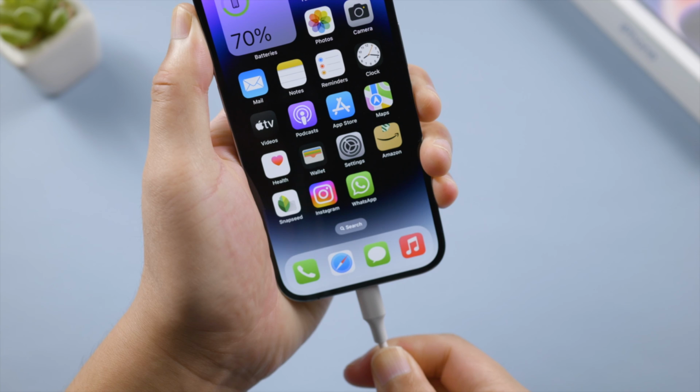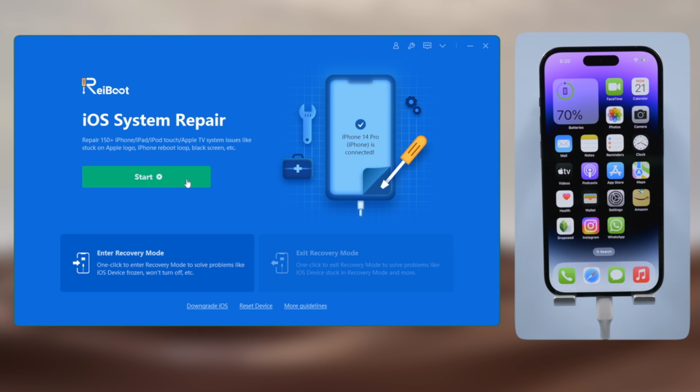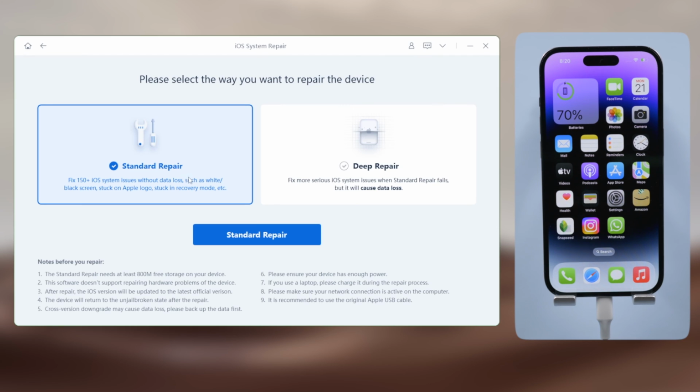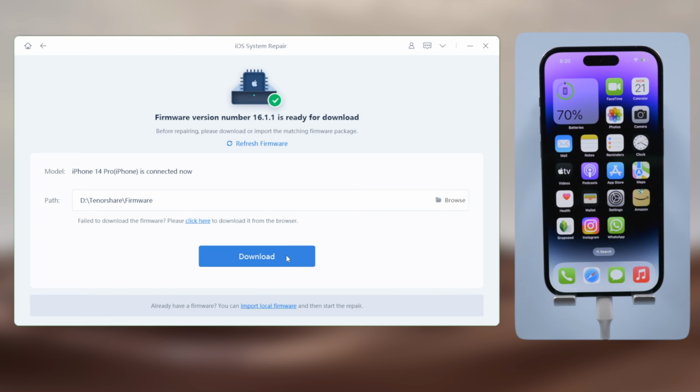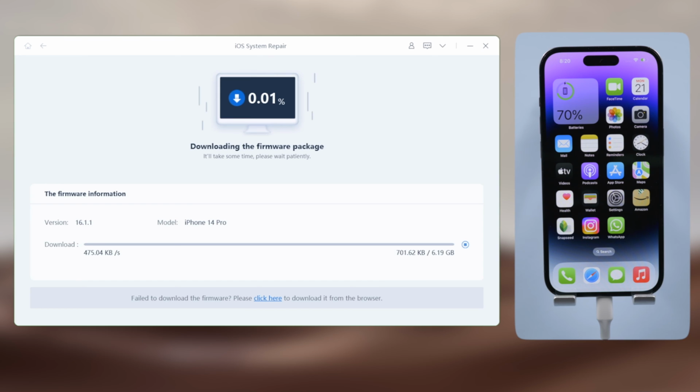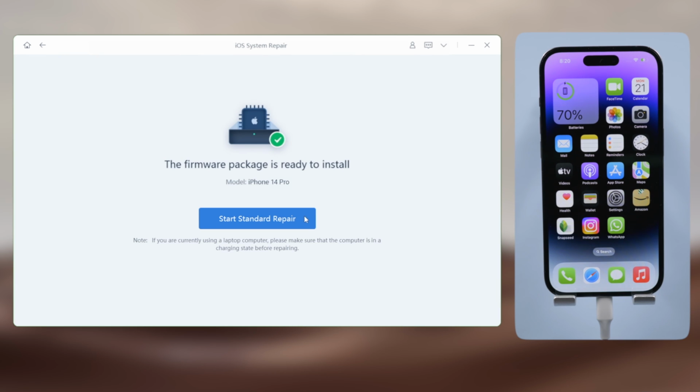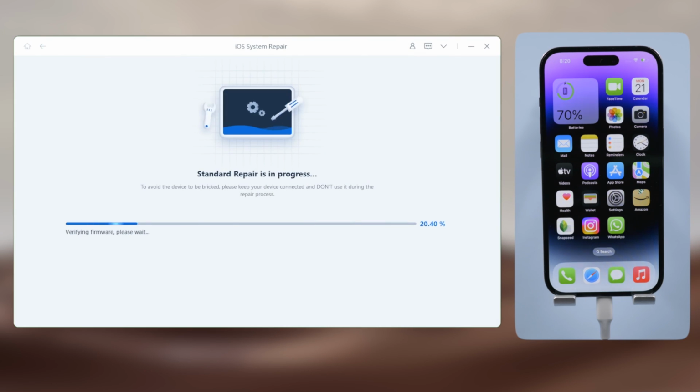If the issue persists, try repairing your iPhone with ReiBoot, which is a doctor for iOS. Go on with the standard repair mode by default so it can preserve your data. Download the firmware to any location you prefer. And then, you can start repairing. Your iPhone will be updated to the latest software version in this process.